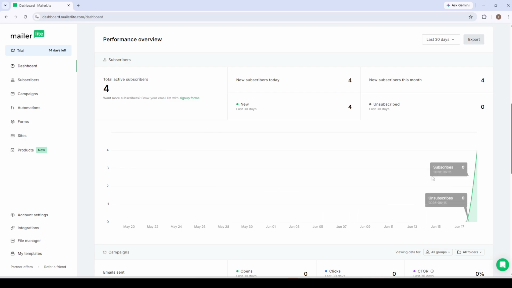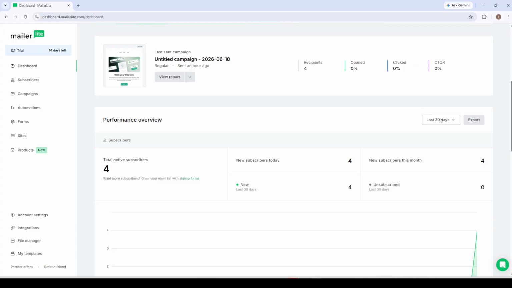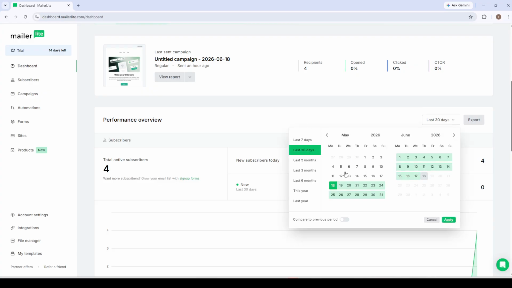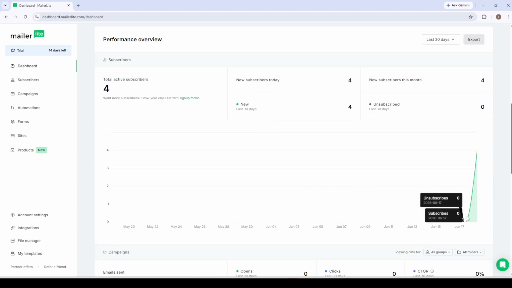What I love about this dashboard is the interactive chart that visually maps how your list size changes over a set period. You're not stuck with just one view. You can filter these analytics by selecting specific timeframes like the last 7 days, 30 days, 3 months, 6 months, or even this year. This is incredibly useful because it lets you spot trends. For example, if you see a big spike in subscribers on a certain week, you can correlate that with a specific campaign or piece of content you published.